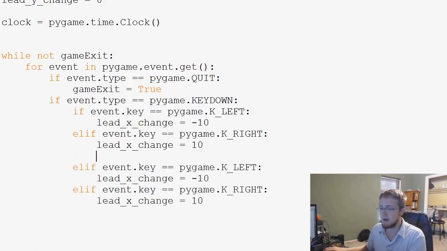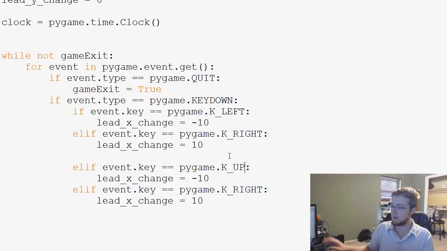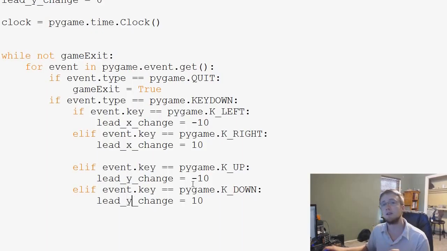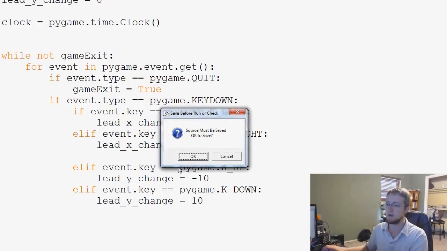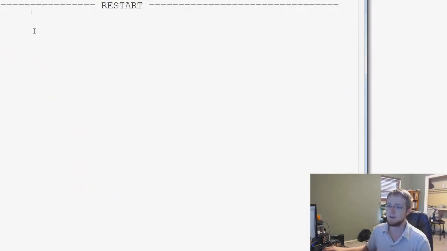So these are the ones that we want to change. We're going to change this to up, and then this one to down. Now, this will change to Y, and then this to Y, and that should be it. But you're going to see that we actually have to make a couple more edits here when we go to run this. But let's run it first and see what happens.